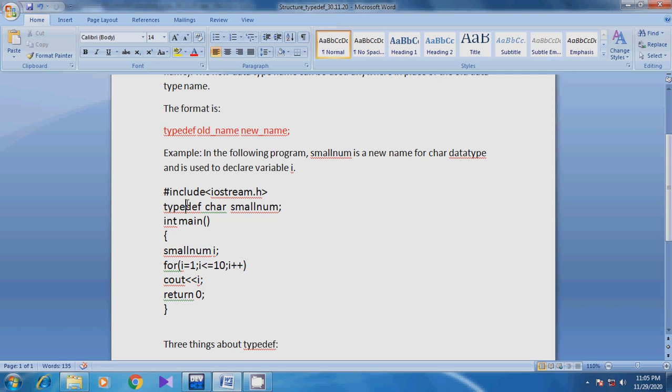So here using the typedef, this is the old data type, and this is the new data type. This new data type is actually a new name for this old data type. So smallnum is the new name for this character data type, and it is used to declare the variable i. So in the main function you can see smallnum i, right, which is similar to char i, right. So in place of this character data type, we are writing here smallnum i, because using typedef we are converting the old data type to this new data type name, right.